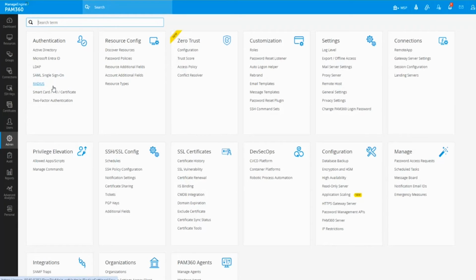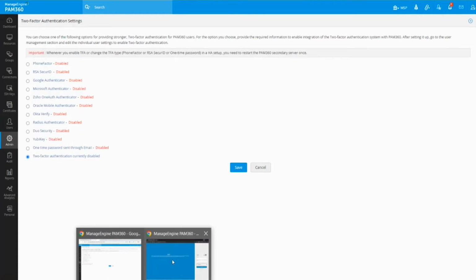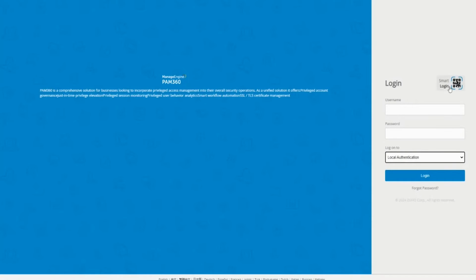Apart from this, it is very important to enforce the users to have two-factor authentication. PAM 360 has various inbuilt two-factor integrations here. So you can use one factor, Google, Duo, and recently we have also integrated with Zoho OneAuth. It's more like a QR code scanning. So each time the user doesn't have to input an OTP or any tokens, they can just scan it and log into the application. So this is how the smart login looks like.